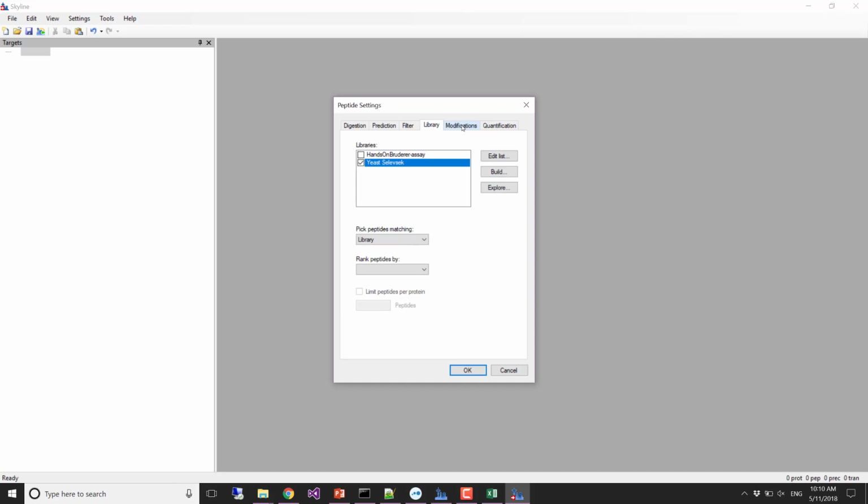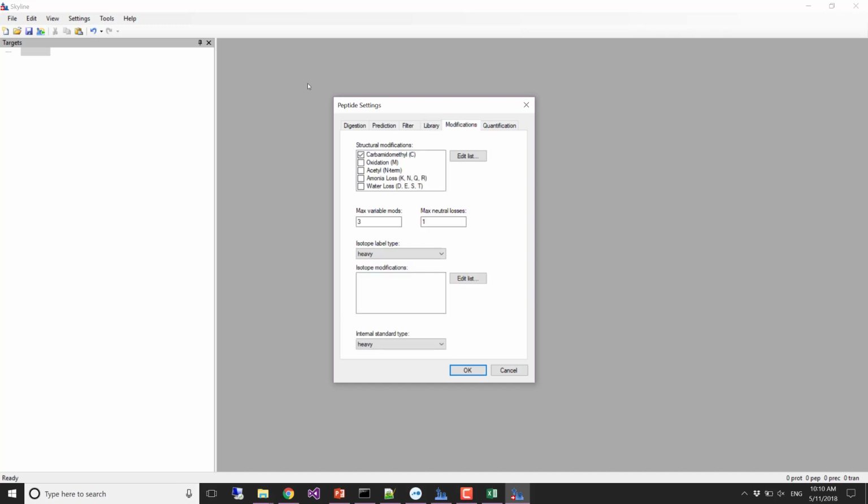And let's go to modifications. And we should, from the Bruder data set, we have some modifications. We just want to check oxidation M. What do people think about including oxidation M in a quantitative experiment? I kind of wonder about it because it's essentially a degradation, right?